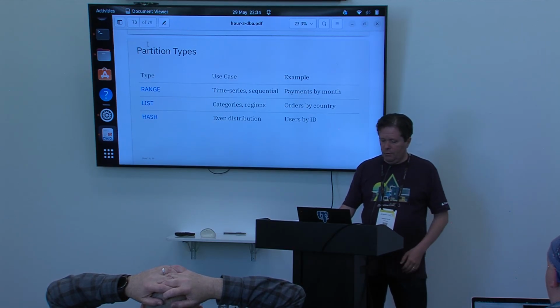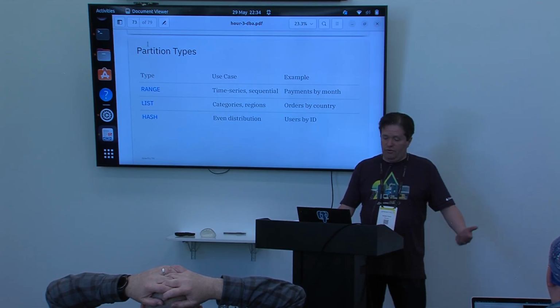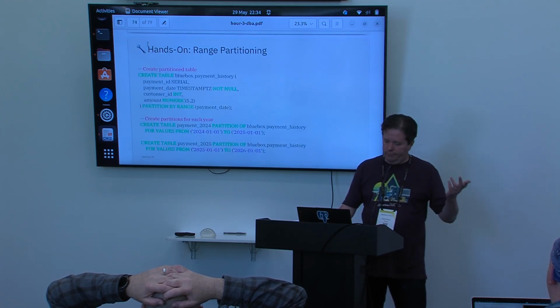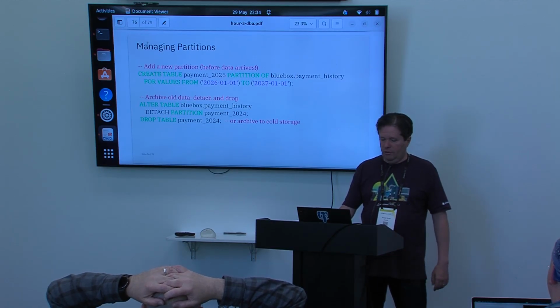Yeah, I think we get this range is the most common. Hash distributions, really, if you just want a certain number of partitions to do things like simplifying your vacuum processes, etc.